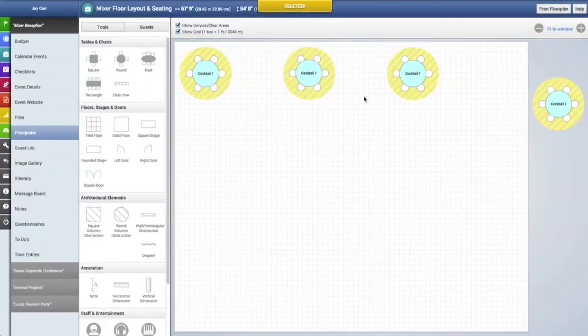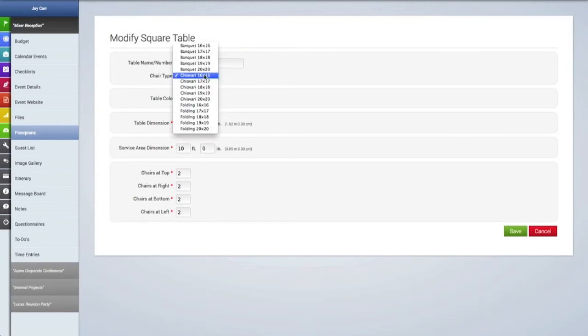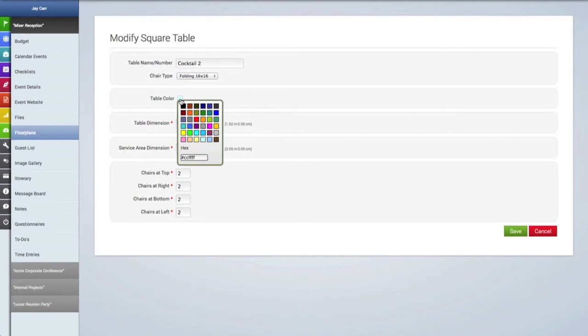And now to add our first square table, we are going to go over to the square table icon, click, hold down, drag it and drop it where we want to place that table, which again pulls up a form where we can enter in the table name and number. We can select the chair type. We can click on the color tile and change the color of the table. We can add the table dimension, and since this is a square table, the dimension will be the dimension for each side, so each side will be 4 feet.